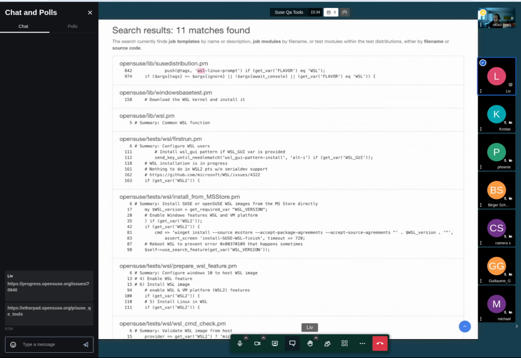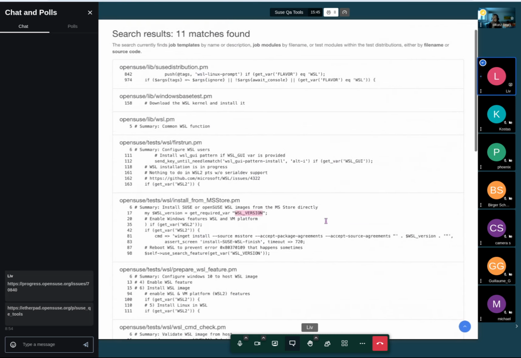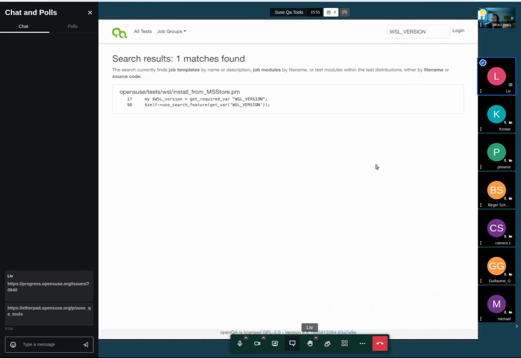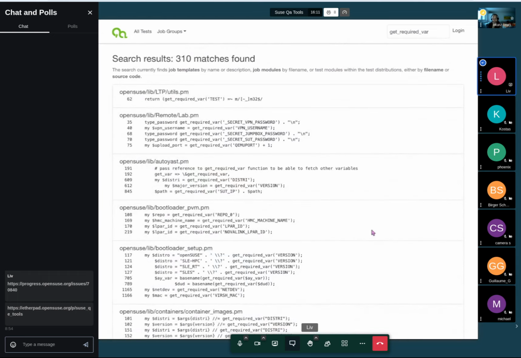And of course, you can narrow down the search if you use a more specific keyword to only find it in the test code itself. For example, if we were to look for WSL version, I would guess we're getting fewer matches. Let's see. Yes. In that case, you would get all test code that is somehow using this setting somewhere. Or maybe this might give us a lot more results if we're looking at get required var.